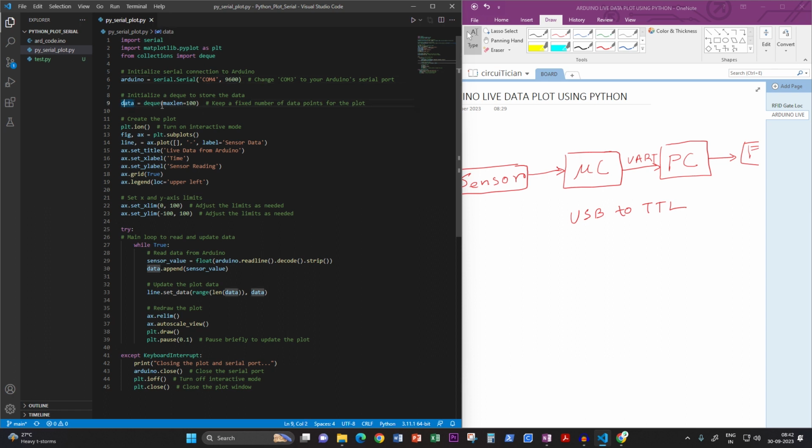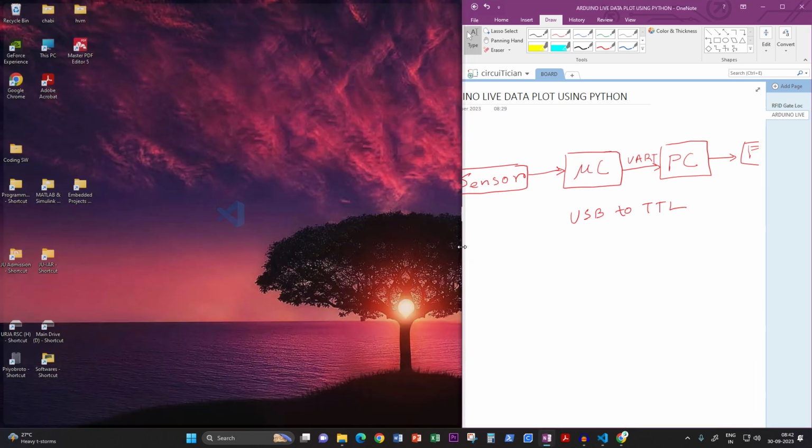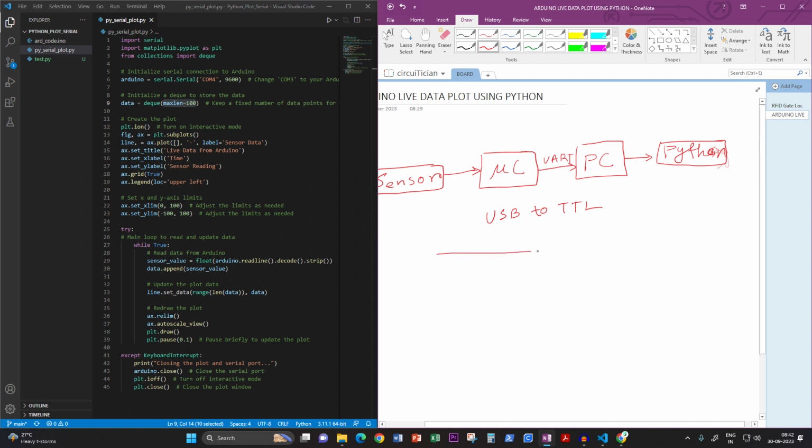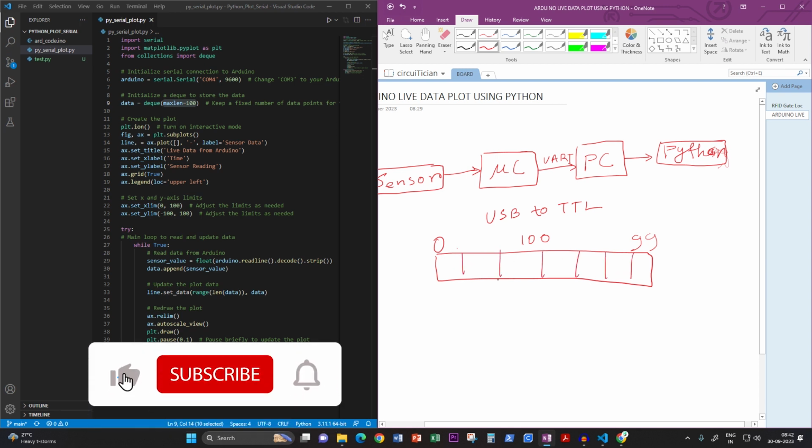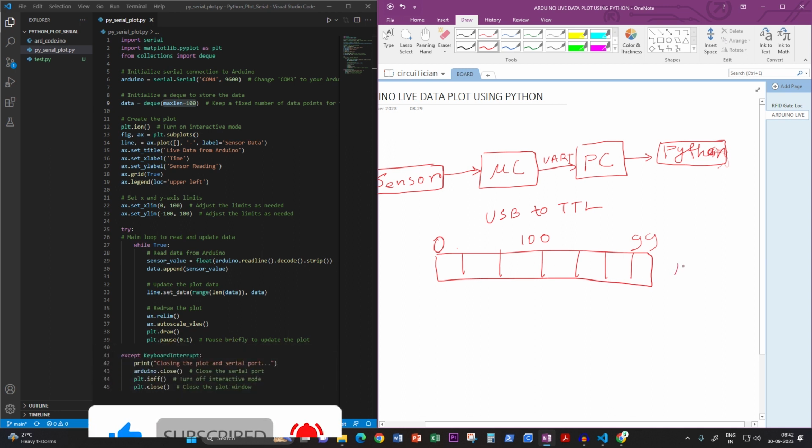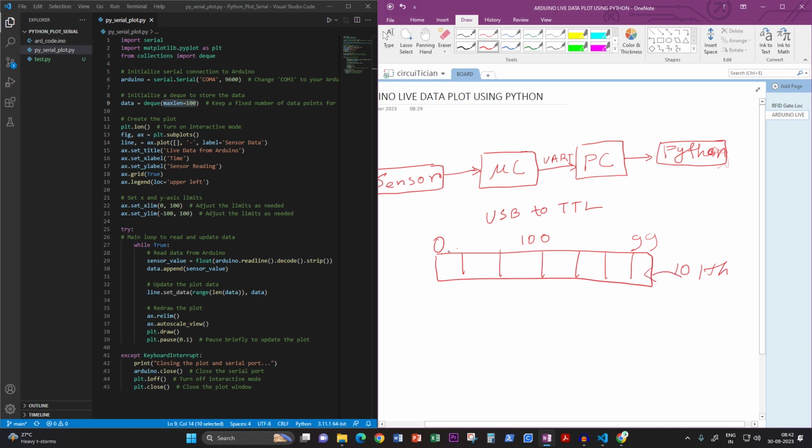Then we are taking deque with maxlen 100. What it means is we are creating a list of 100 data, 0 to 99, meaning 100 data. And when these 100 data fill, then when the 101st data comes in, the first data will be deleted. So in that way, we will only be plotting the 100 data in real time, because we cannot plot all the data, as that will need a huge memory. So we only plot the 100 data at a time.